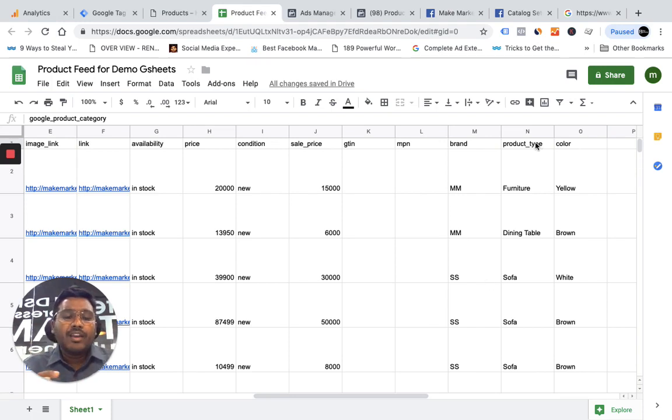will help me group the products based on the product type, and the brand. If I am uploading thousands of products to my feed and I want to group particular products belonging to a particular brand, that is where this attribute called brand or product type or color will come into use. So I've added these three things.